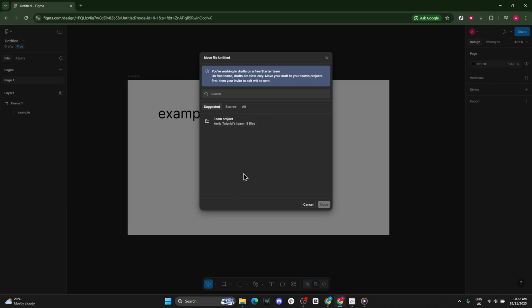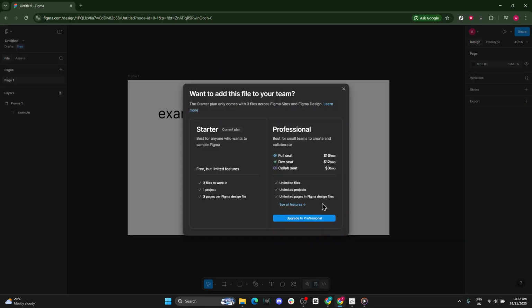Now let's keep things organized by placing the file in the right home. Click on Move to Project. Projects help you group related files, keep permissions consistent, and make it easier for your team to find what they need. When the project list appears, choose the project that matches where this file should live.